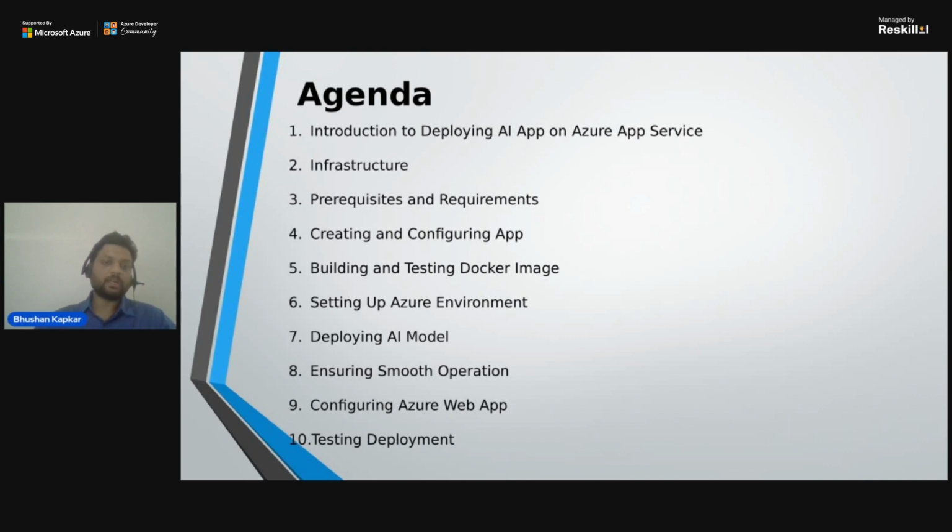Once that Docker image is up and running, we will set up the Azure environment, and then, once we have the Azure environment available, we will be deploying that particular AI model into the Azure App Service, making sure it has smooth operations, configuring that image into the web app, and then testing and seeing the demo of the app that we have deployed so far. So we will go with this flow and try to understand more about it.